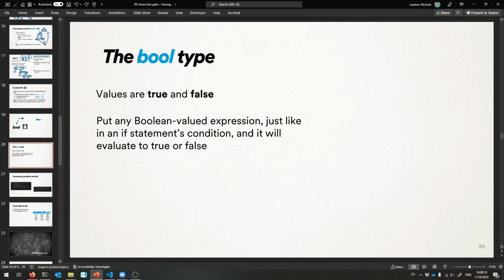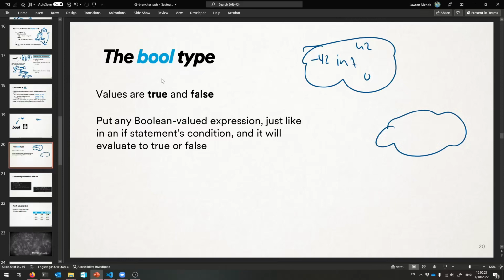All right. So what is the bool type? Well, it's just another cloud, right? Like the int type was 42, 0, negative 42. The bool type is a very, very small cloud, and it only holds two things, true and false. Those are values. So that is the difference. The bool type can hold Boolean values, true or false things.